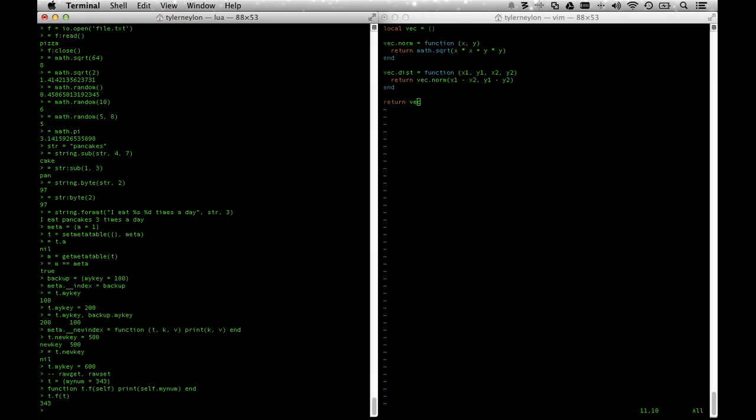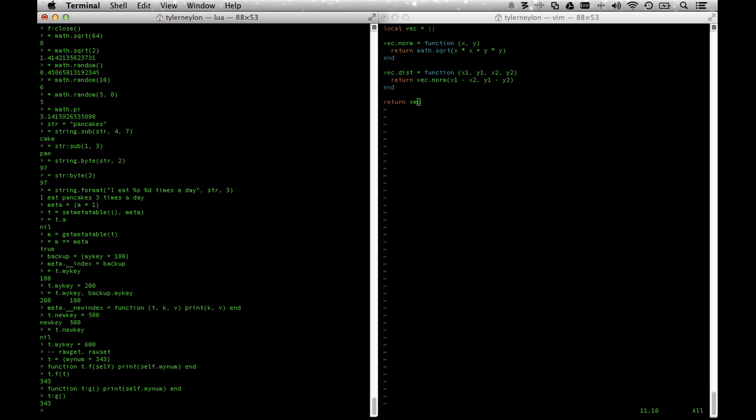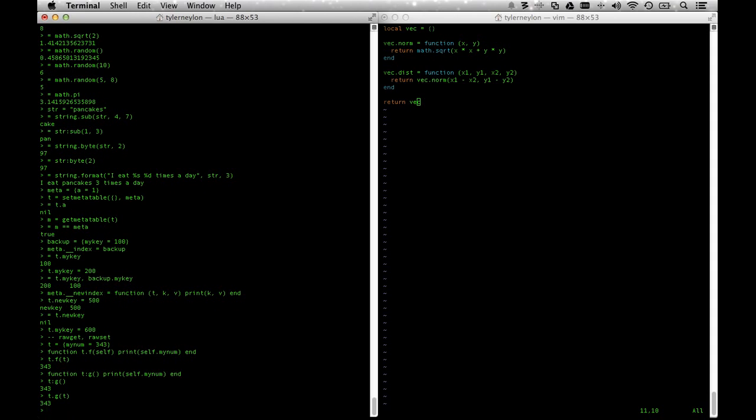When you're defining a function in a table, using a colon instead of a period inserts a first input parameter called self. So G and F are essentially the same. When you call a function in a table, using the colon inserts the table as the first parameter value passed to the function. So this is the same as this. That is everything about colon syntax.